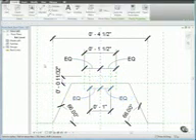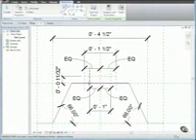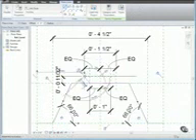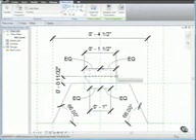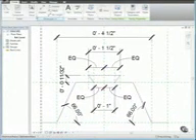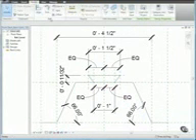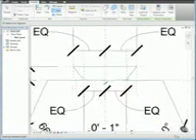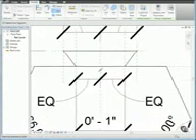Next, let's draw the dovetail. From the Detail panel, click Line and draw the dovetail by snapping to the intersections of the vertical and horizontal reference planes as shown. From the Modify tab, Edit panel, click Split, and on the Options bar, select Delete Inner Segment and trace the line between the dovetail and the existing element as shown.